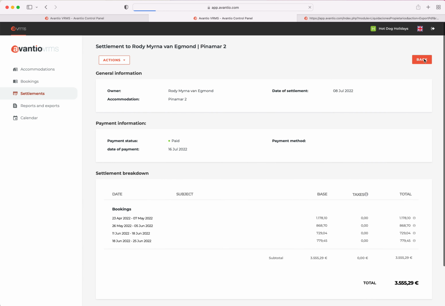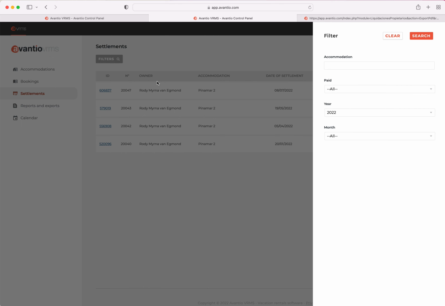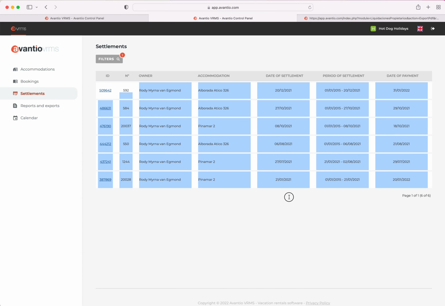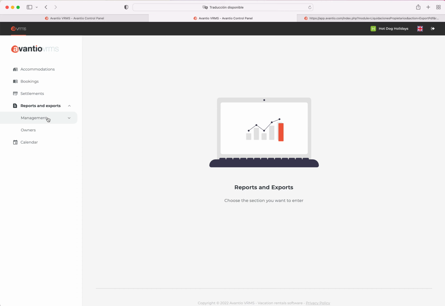If you go back here and if you don't see anything in this area, or if you don't see what you are looking for, these settlements are all from this year. So if you want to see last year, for example, because you want to do the declaration of last year or whatever for, then you can select here last year and search, and you will see the same, but for last year. Then we have reports and exports.